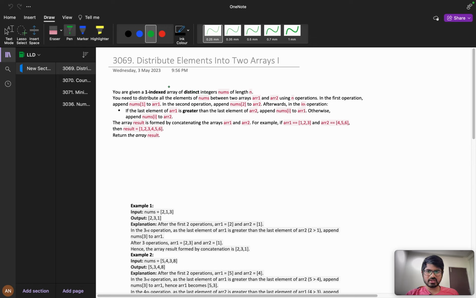You are given a one indexed array of distinct integers nums of length n, and you need to distribute all the elements of nums between two arrays, array 1 and array 2, using n operations. He is saying that he will be giving the distinct integers, and we need to divide those elements into two arrays, array 1 and array 2, using the n operations. In the first operation, you need to append nums of 1 to array 1. In the second operation, append nums of 2 to array 2.